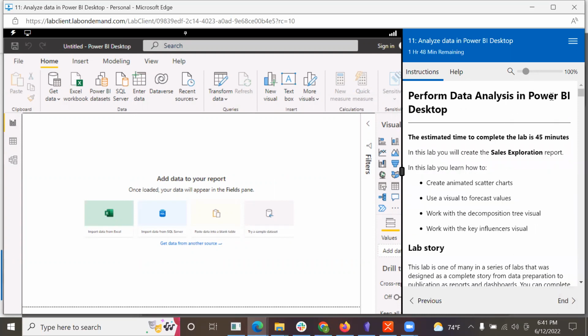In Perform Data Analysis in Power BI Desktop, the estimated time to complete the lab is 45 minutes. In this lab, you'll create the Sales Exploration Report. You'll learn how to create animated scatter charts, use a visual to forecast values, work with the decomposition tree visual, and work with the key influencers visual.